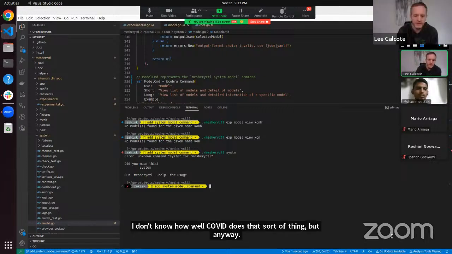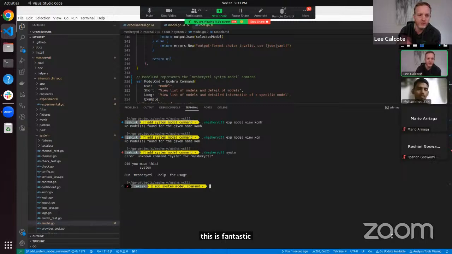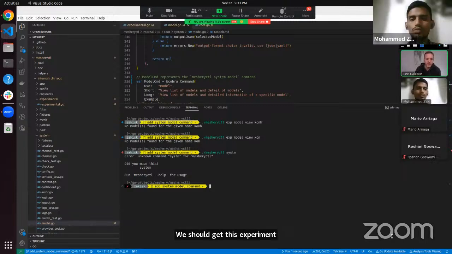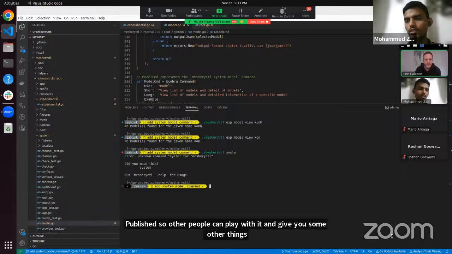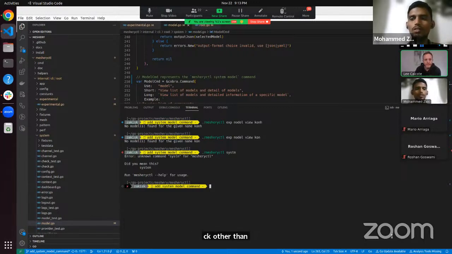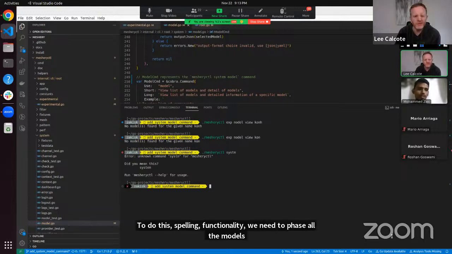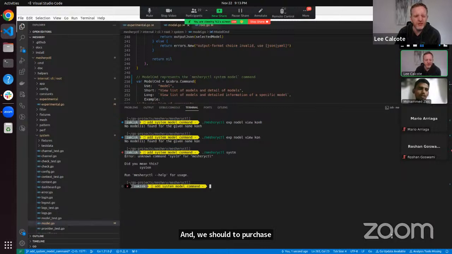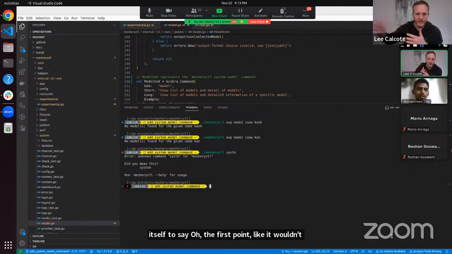We should get this experimental published so other people can play with it and give you some other feedback other than just mine. Yes, to do this spelling functionality, we need to fetch all the models and persist them and then ask the user, do you mean Kong? Instead, you might be able to just do a greedy search from the API itself, not use Cobra. The first approach wouldn't have worked for a system where you missed a letter in the middle. It would only have worked for something after the fact.